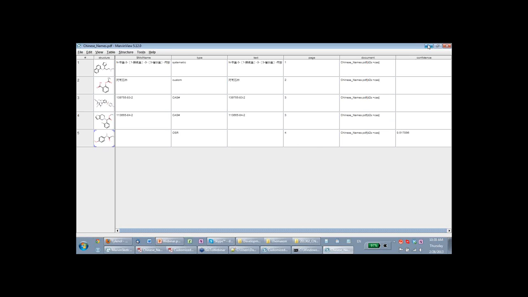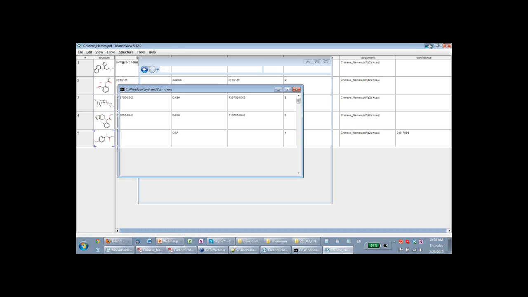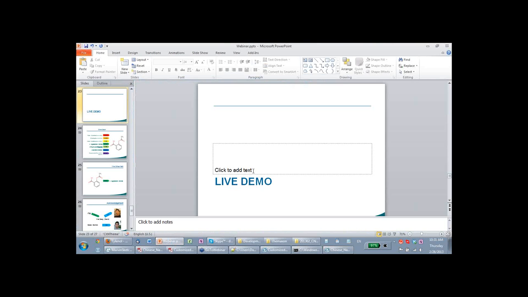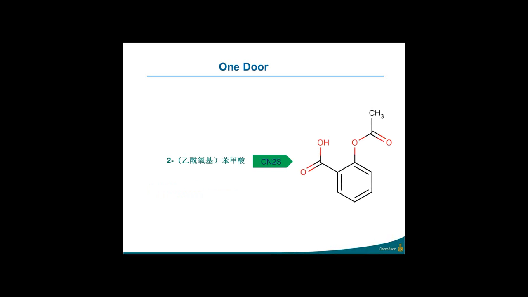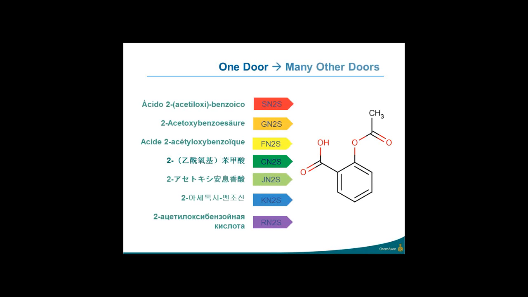So that's a brief demo of our Chinese name to structure tool, and also how to use it in Chinese document to structure. As you can see, this is a very powerful tool. And now that we figure out how to convert Chinese name to structures, we opened one door, but that actually leads to many other doors.